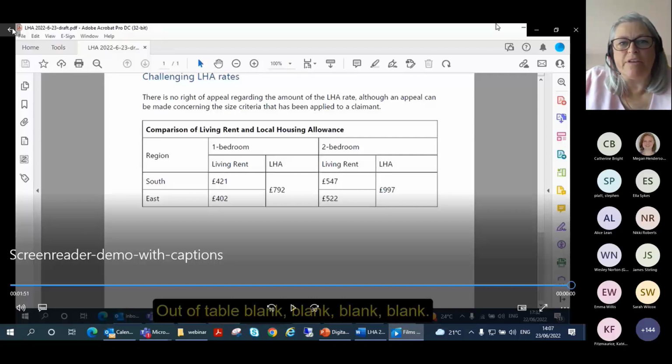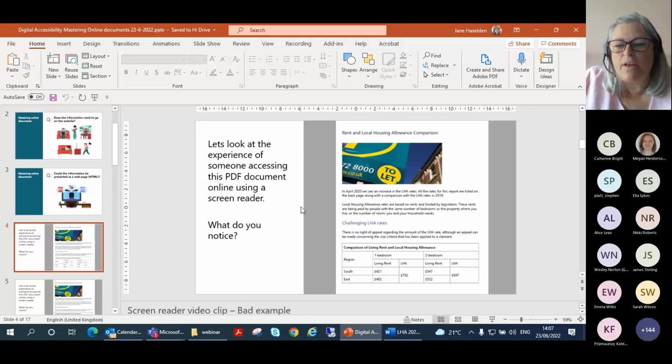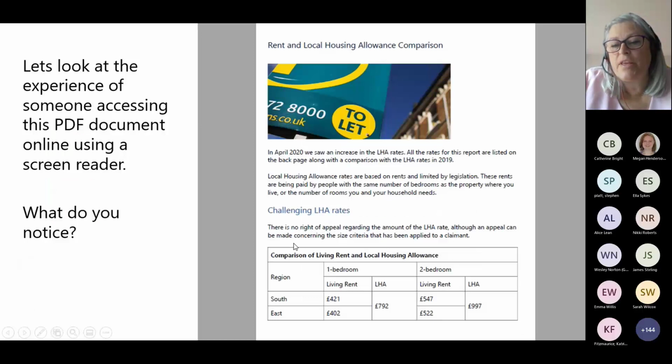There we go. That is a screen reader reading what looked to be a very simple document. So I'm now going to come back to my presentation. And did you hear the amount of blanks in there? Did that shock you? You can write in the chat if you have experienced anything during that screen reader demo.